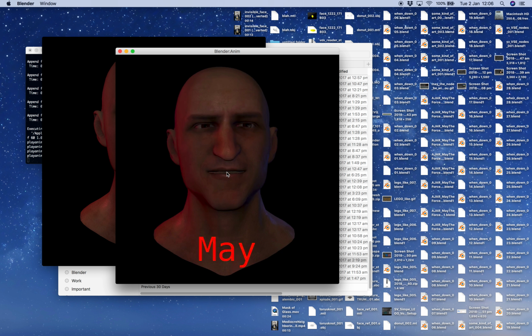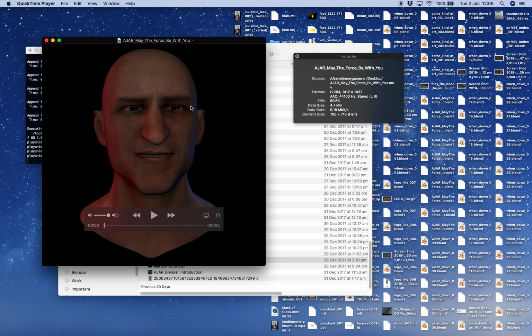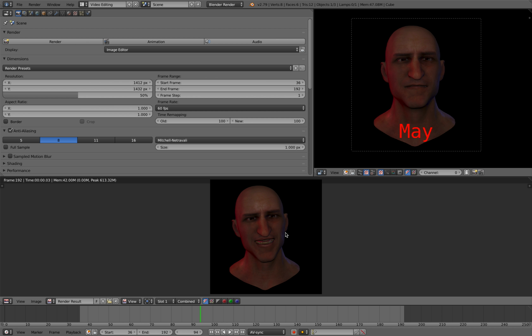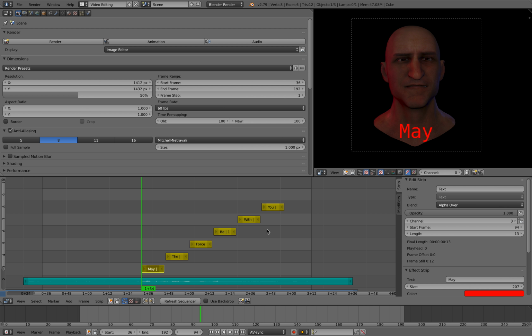Okay, still out of sync there. But it's just a matter of adjusting the animations. So anyhow, now you understand the workflow.